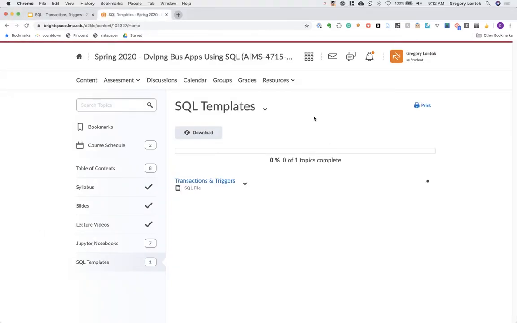Looks like today GitHub is experiencing service degradation, so if you can't download the file through the link, go to Brightspace. Under the SQL templates module, you'll find a transactions and triggers SQL file that you can download.